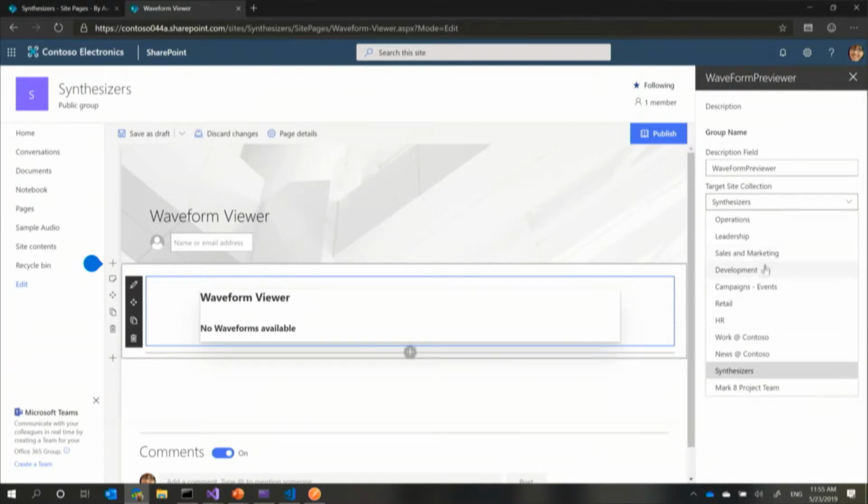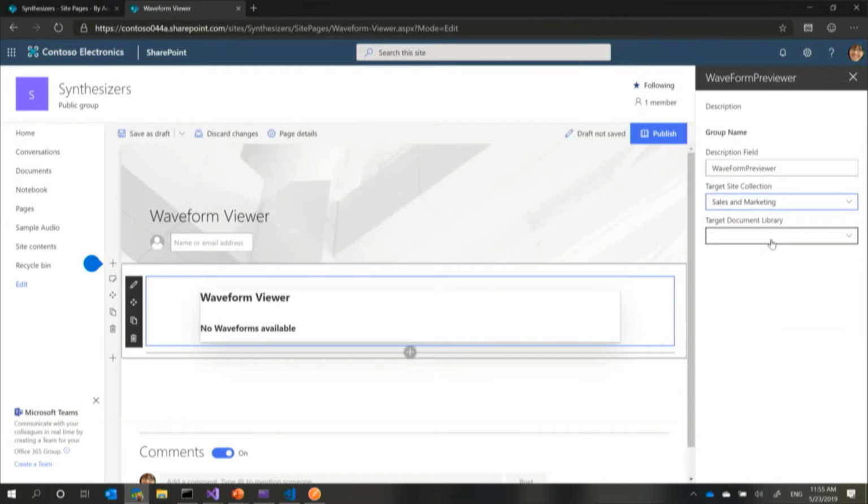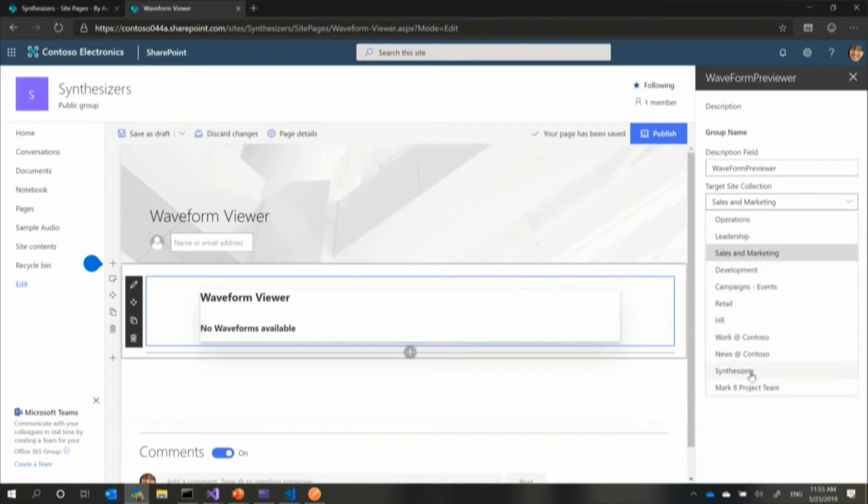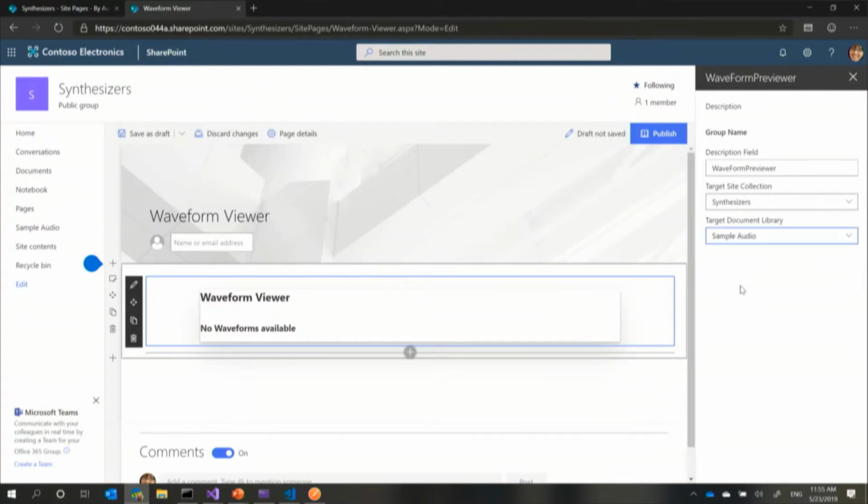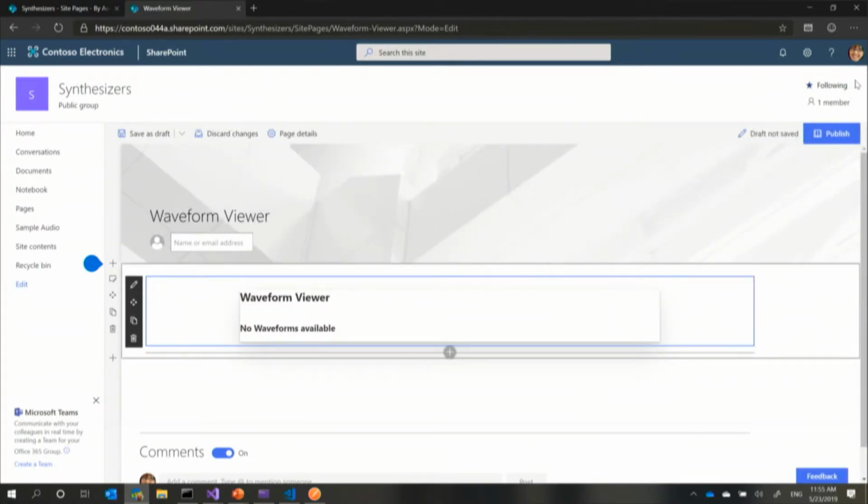And so this is pretty cool. As I switch through here, it's going to re-query and repopulate the list down below. In this case, I know that I actually want the one that I had originally configured. I want the sample audio library. And that's all working. So not a whole lot of work to get that query to come back. It's all pretty standard SharePoint Framework stuff.